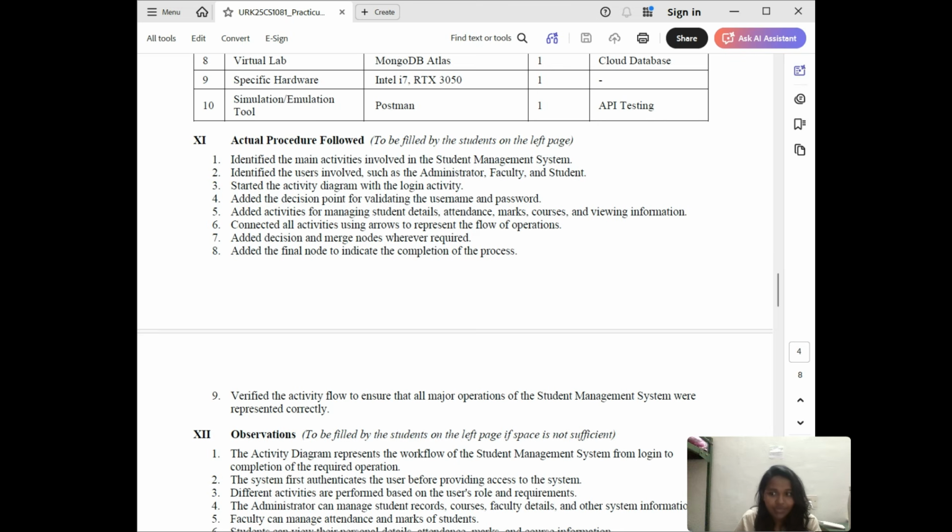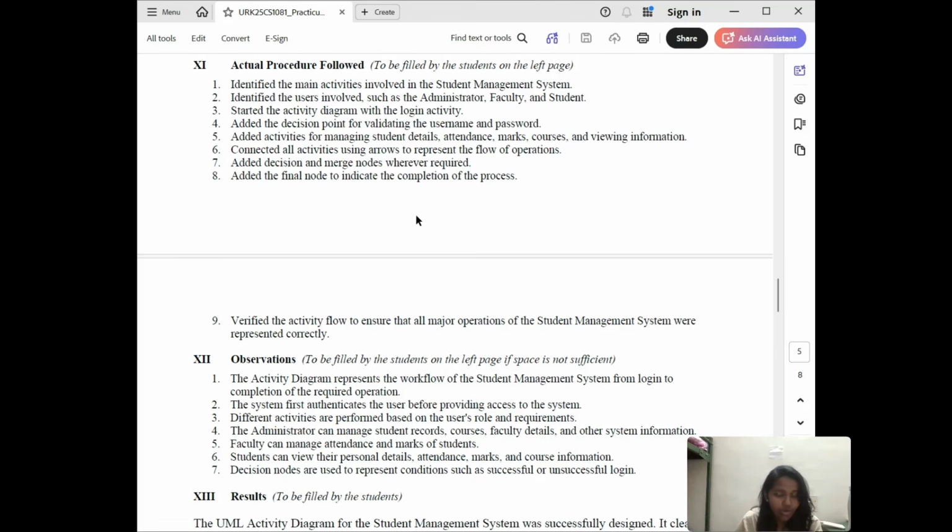After the login, the system performs different operations based on the user's role. After that, we'll be managing student details, attendance, marks, courses, viewing information, and so on. All of these are connected using arrows, and we have added decision and merge nodes, and a final node for indicating the completion of the process.